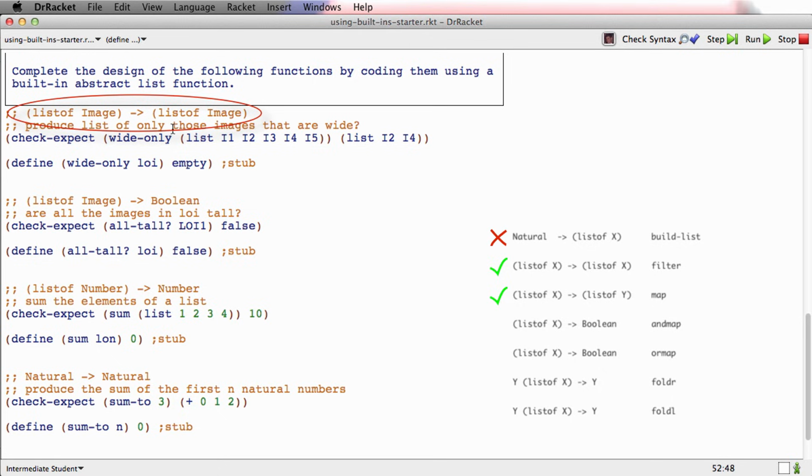And it doesn't match any of the remaining ones because list of image sure as heck isn't Boolean, and the last two functions take 2 arguments. So it's either filter or map, and in this case, of course, it's filter, because this is filtering behavior. We're potentially producing fewer elements in the result list than in the consumed list. That's what filter does. Map always produces 1 element in the result list for each element in the consumed list.